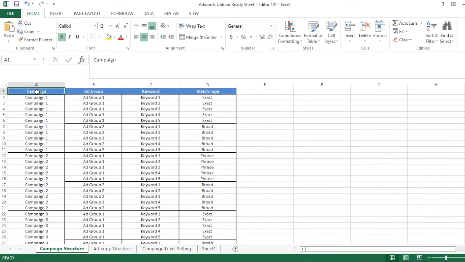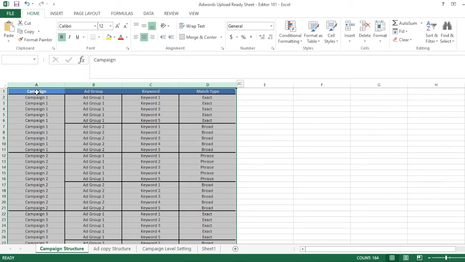These are sheets that have the entire account structure laid out in a format that the editor accepts when you wish to add elements to a particular account. To begin with, we'll be referring to the campaign or the keyword structure. As you can see, your sheet looks something like this, starting with the campaign names in the first column to the left, followed by the ad group, then the keywords, and finally the match types. Now, this sample in front of you is what an ideal upload-ready keyword structure would look like.